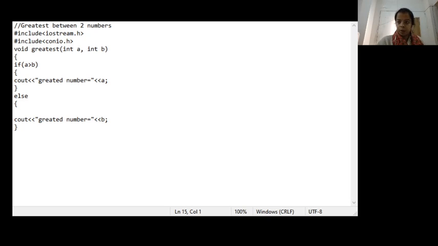So this is the program. Here we have a function named greatest. This is the definition of the function, where we have two different values in integer form, and we compare the values a and b together. If the value of a is greatest, it returns that a is greatest. Otherwise, it returns that b is greatest. Now call the main function.